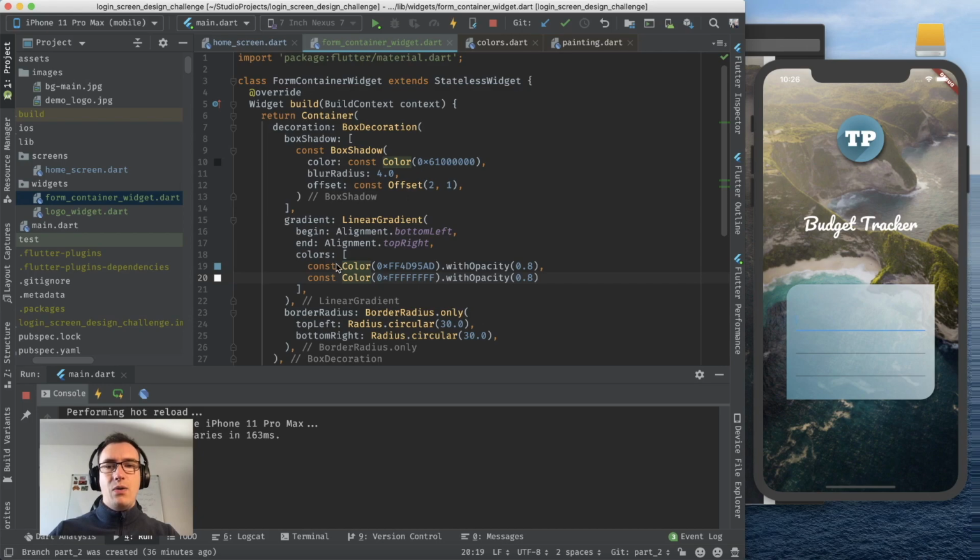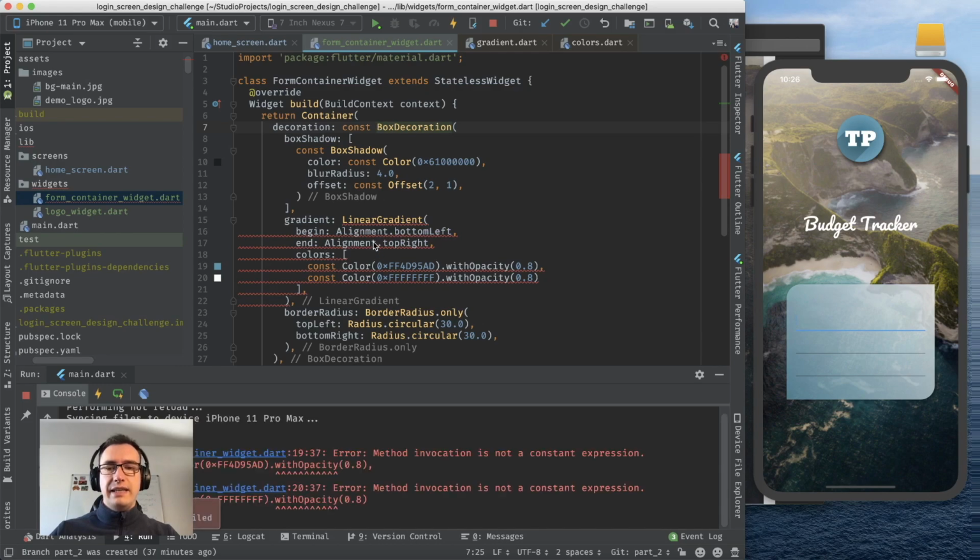Now, because we have everything inside declared as a const variable, you can see that we also can set the box shadow. We can see that the const shadow is also a const. So now we should be able to have the whole box decoration as a const. But as you can see, it's getting red in the linear gradient because we have the with opacity again. To avoid that, we have to remove these parts and set them as values up here.